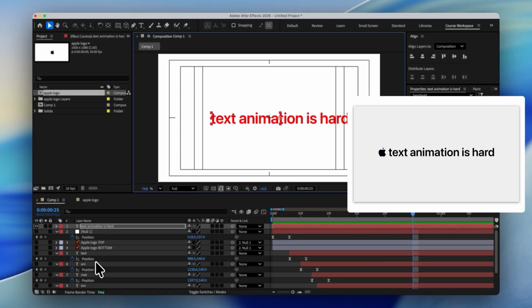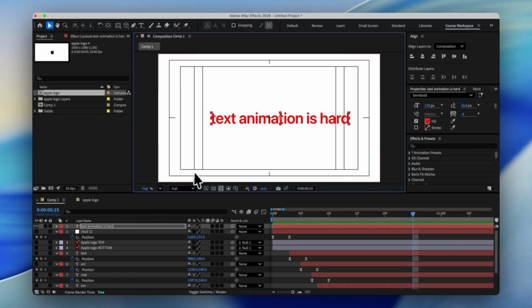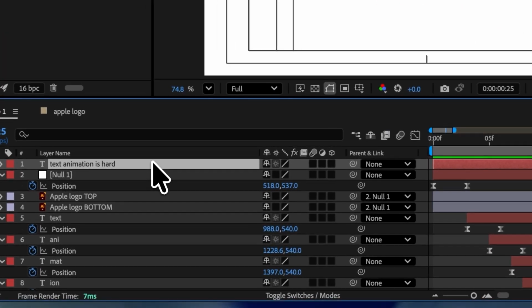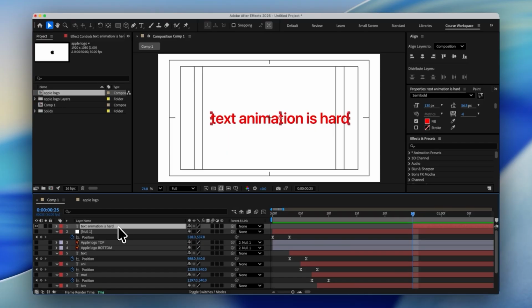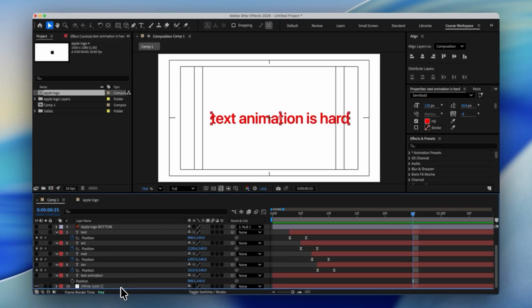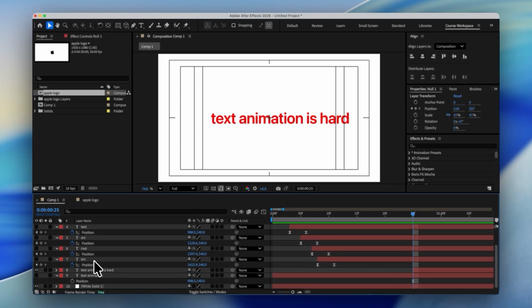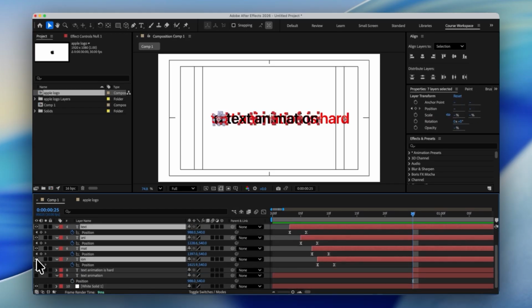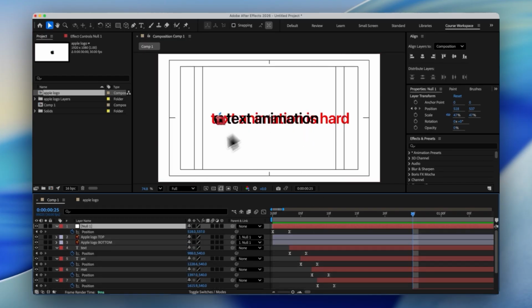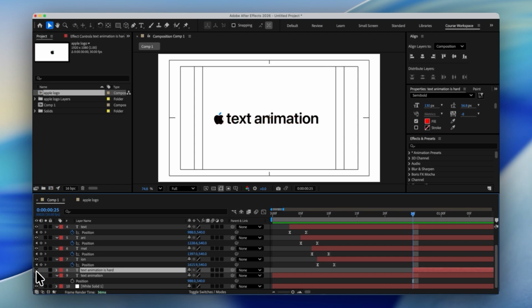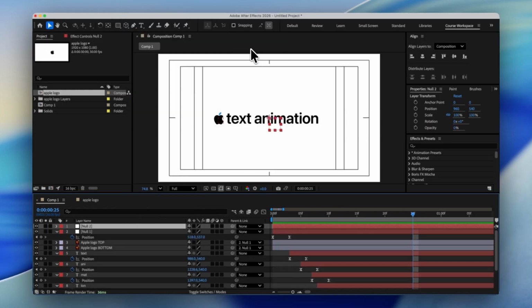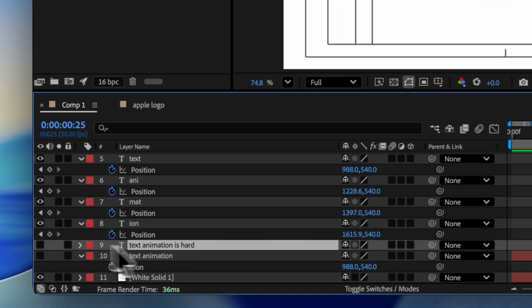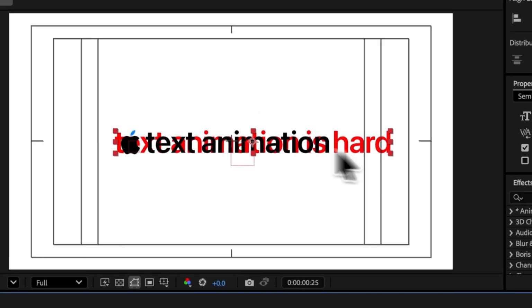Hide all the previous layers that you've created up to this point and type out the phrase text animation is hard. This is going to be the template for where you want everything to go. And I'm going to move it down to the bottom and then turn on all the text layers that we just created. And we want to add a null for the overall phrase. So for this phrase, Apple text animation, we are going to be adding a null for the entire phrase so that we can move it over to overlap with text animation is hard.